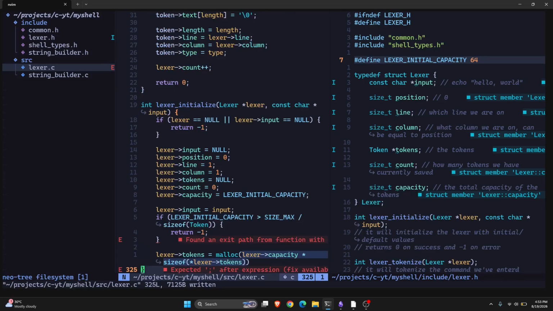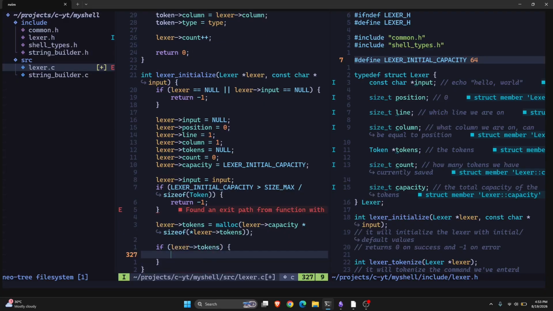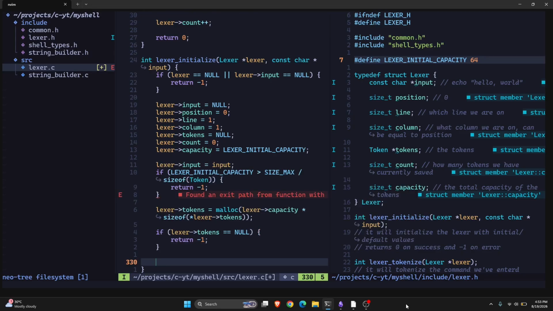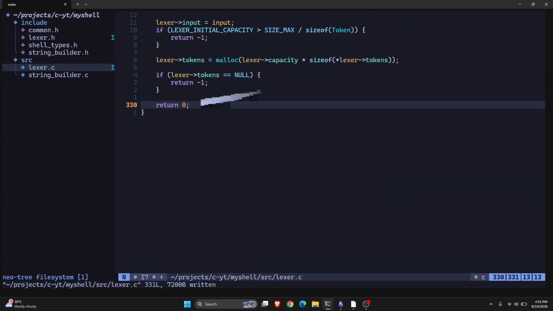Now I think I have imported something which I shouldn't, so I'm going to delete it. After that, if lexer tokens is equal to null, return -1. Otherwise we return 0, because then we have succeeded to initialize the lexer. So lexer initialization is done.